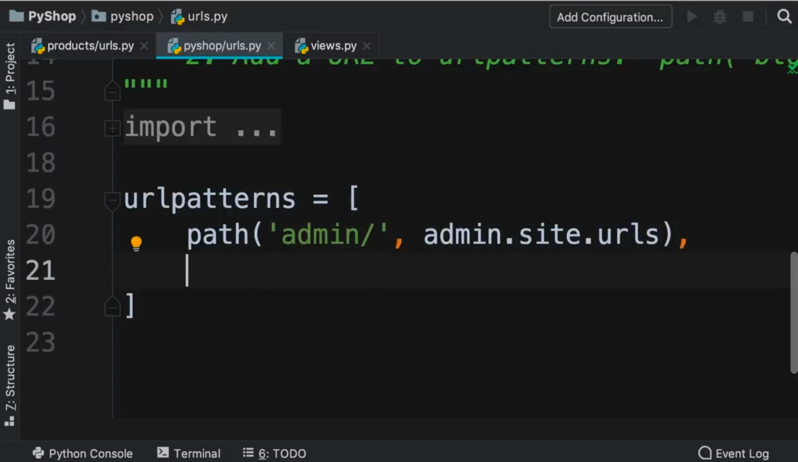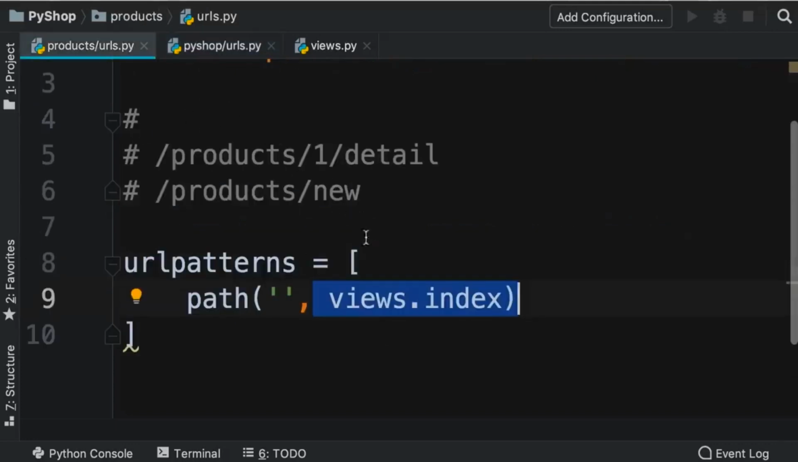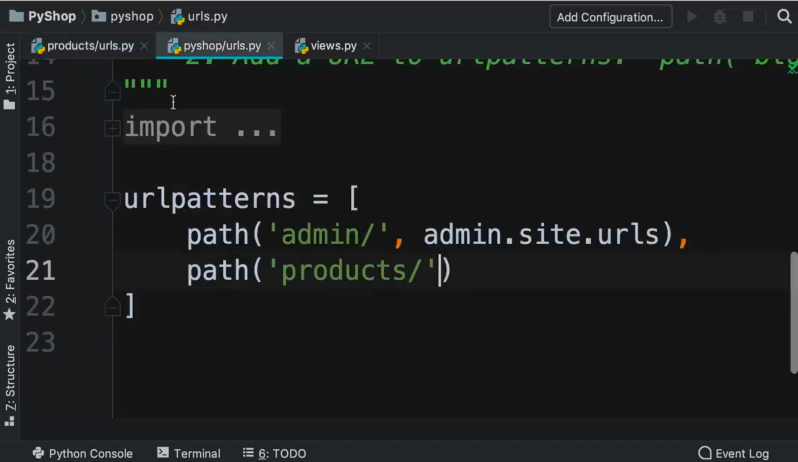So let's add another object to this list. Once again, we call the path function. Now we tell Django that, hey, any paths or any URLs that start with products/ delegate them to the products app. So we want Django to delegate the handling of that request to this URLs module that we defined in the products app. Okay? How do we do that? Very easy. Back to the main or the parent URLs module.